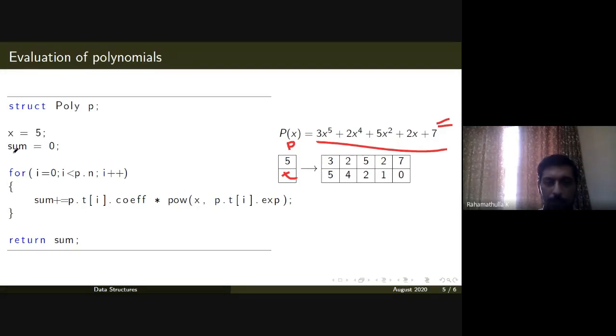So initialize sum as 0. Then you say p dot t i dot coefficient. So initially i will be 0, so you'll get this coefficient into x raised to 5. You need to find out the power of x, then p dot t i dot exponent. So it is nothing but x raised to 5, or 5 raised to 5.